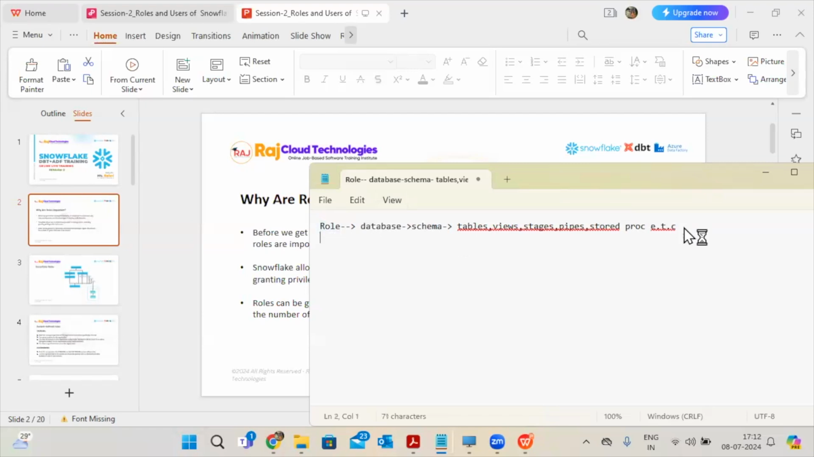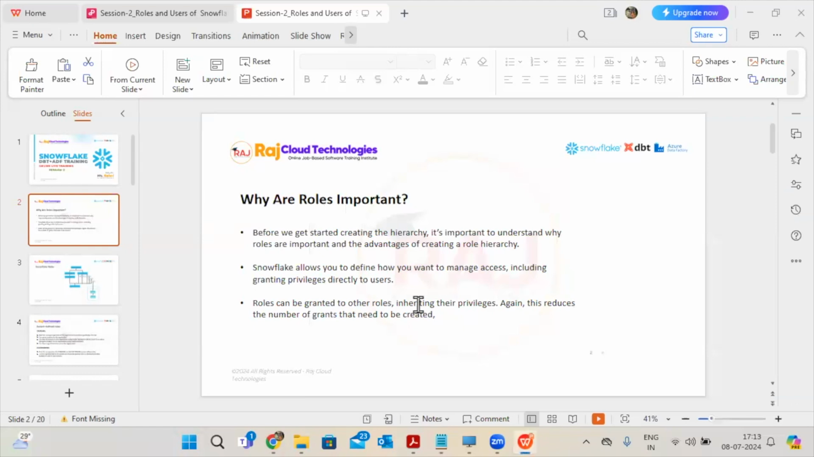Not only database-related objects, even the warehouse will be linked with the role. If you have access to a role, say some X role, that X role will have all this access available, and then automatically the user can access the related information. Getting my point? So a role always plays an important role.